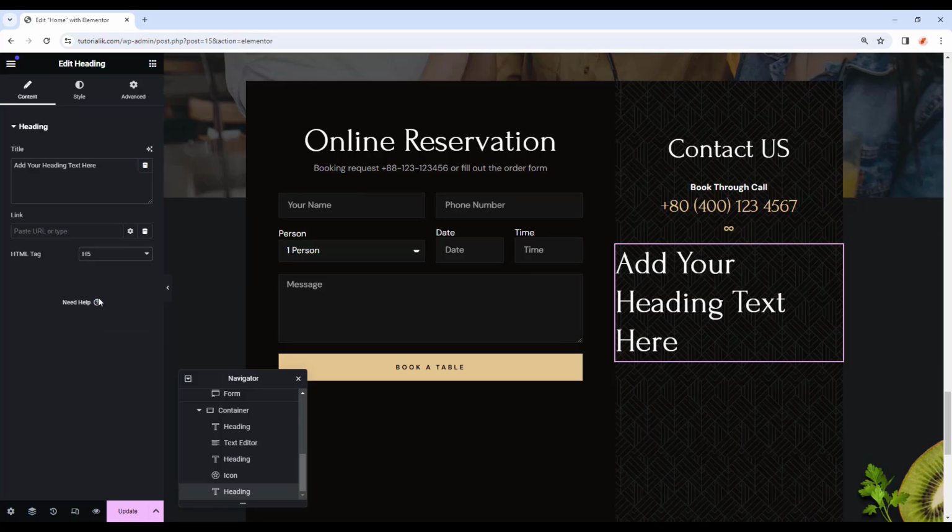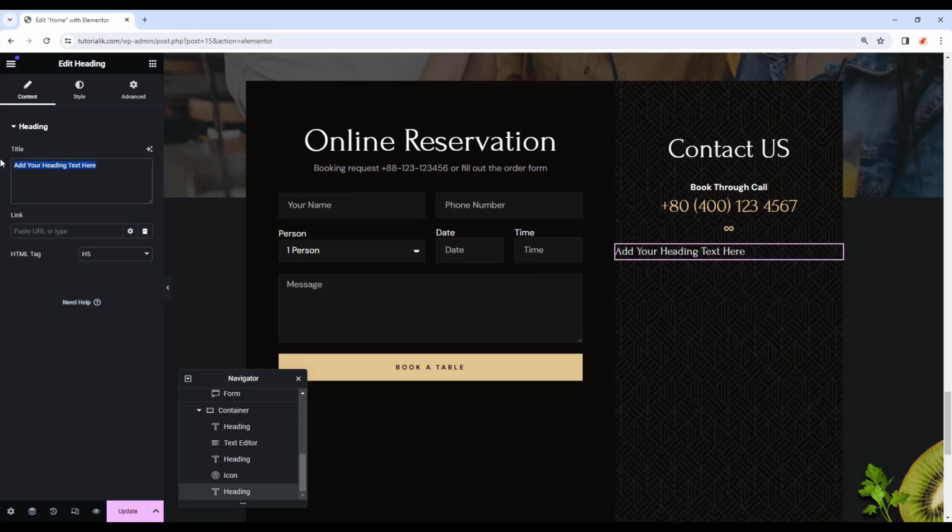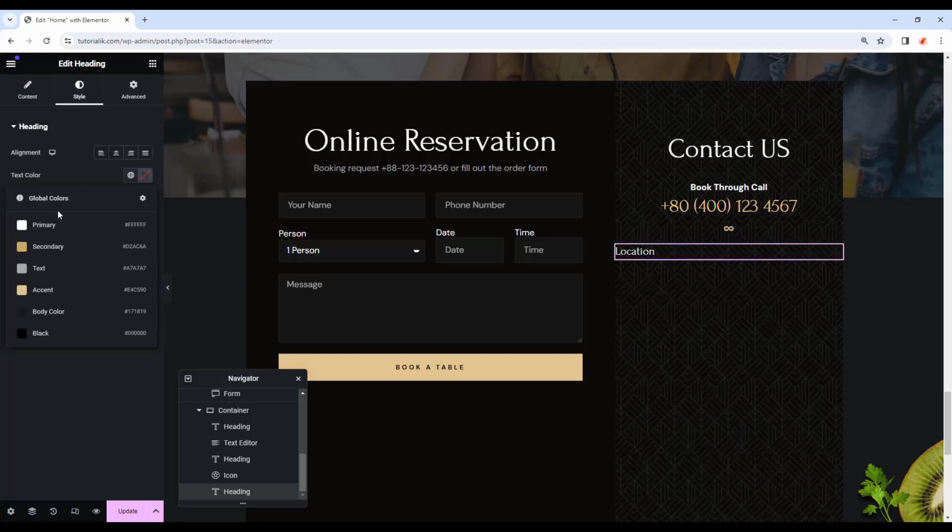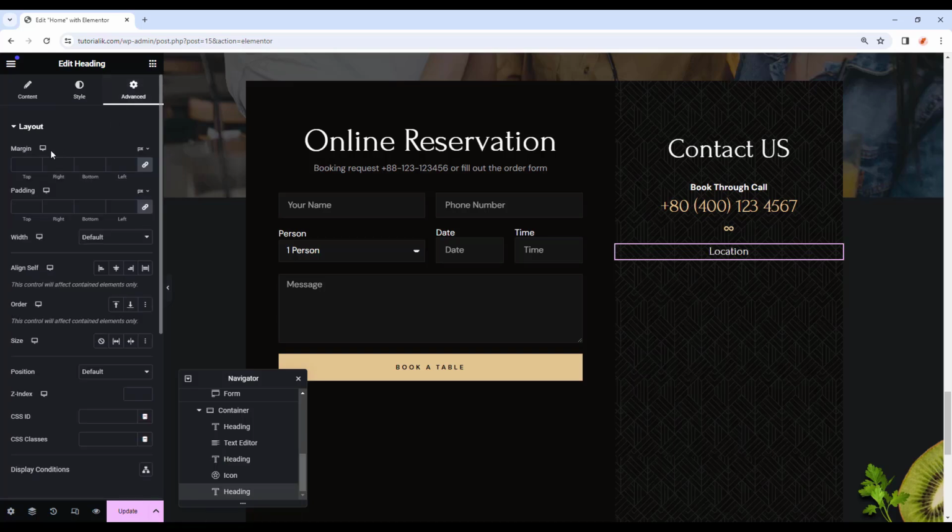And let's make this heading H5. Then here, let's type location. Then under the style tab, let's make this color primary. Also, let's make it center using alignment. Then under the advanced tab, let's make it margin 0.